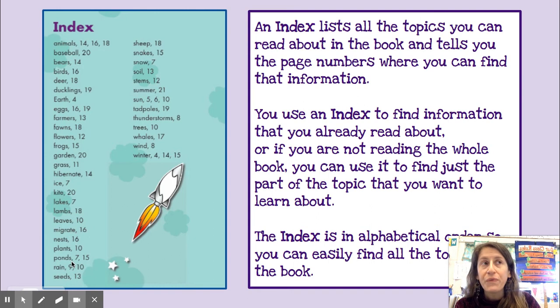Okay, so as you're going to see, you're going to read about different animals in spring. Well, maybe I wanted more information about ducklings because I read about that. Well, then if I wanted to find that information again, I would go in the index and be like, oh, ducklings, here it is on page 19. And I would be able to go right back to that page and read about ducklings.